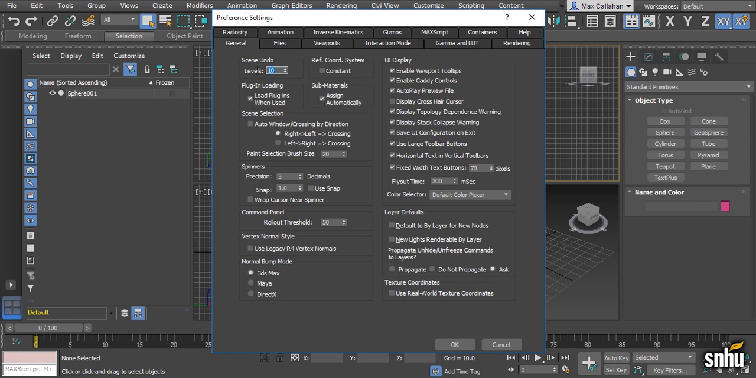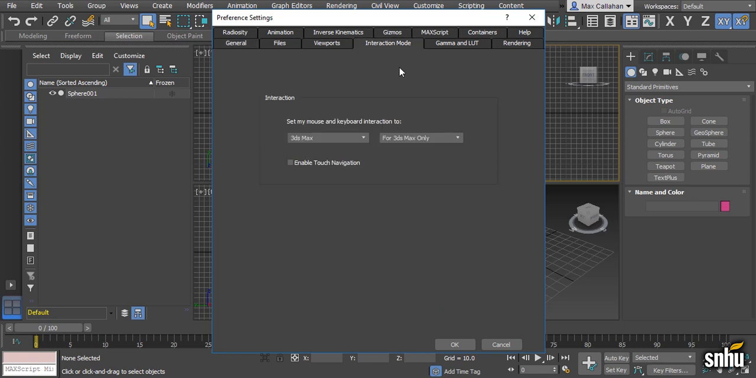And that way, you could undo up to 100 steps if you make a mistake, and that will be far more than you'll ever really need to use. The second preference is the interaction mode, which determines the combination of keyboard keys and mouse buttons that work together to navigate within the camera views and switch between viewports.